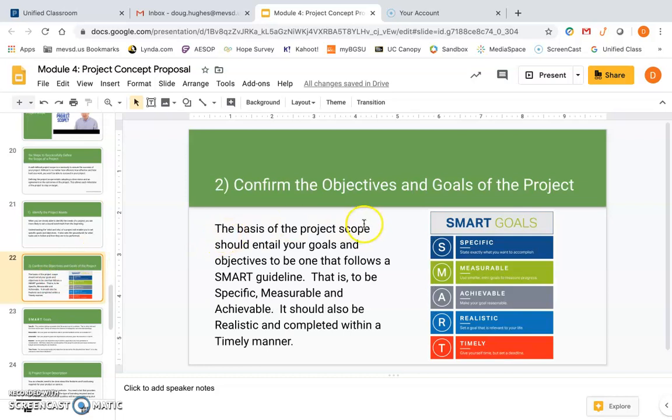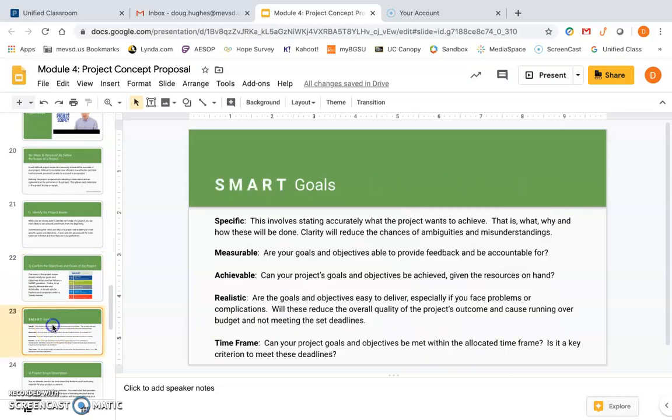Next is confirming the objectives and goals of the project, and what you see here are the SMART goals, and you may have seen these before. The SMART goals are, your goals are specific, they're measurable, they're achievable, they're realistic, and they're timely. So this next slide goes into more detail about that. How do you make your goals specific?